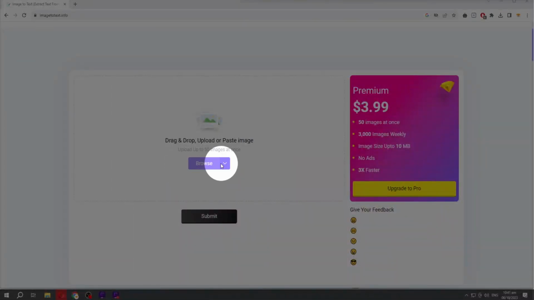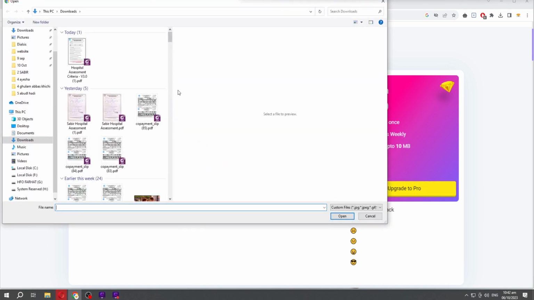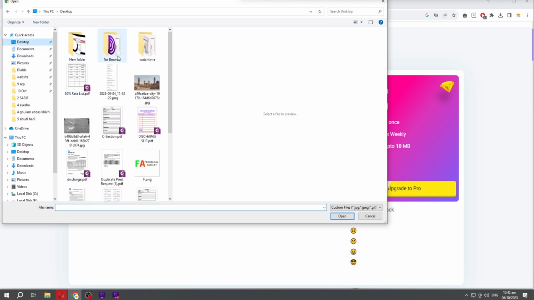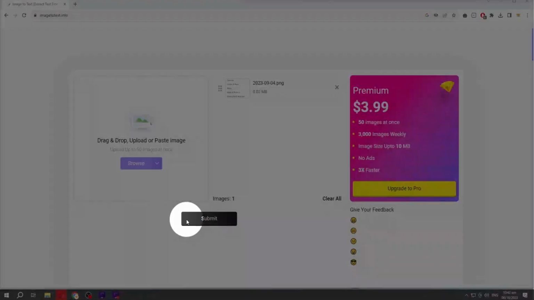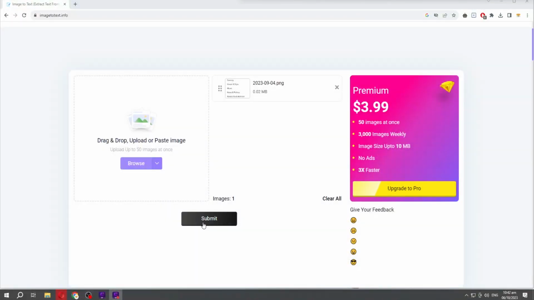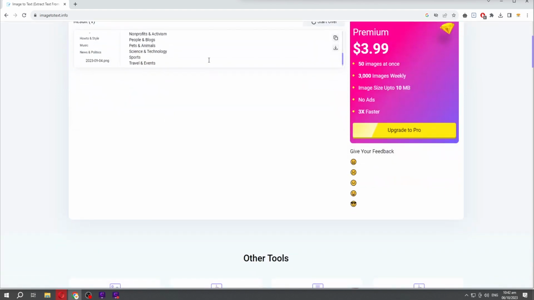This purple colored browse option is for browsing images you want to convert to text. Click and select an image. Then click on this submit button. It starts converting the image. When processing is done, you can see every text on the image in text form.